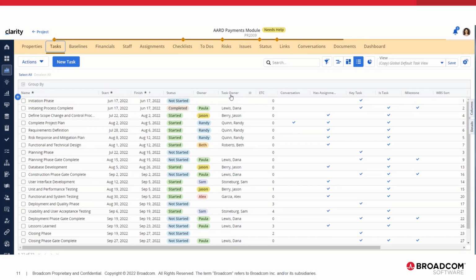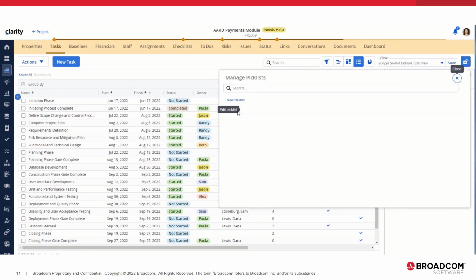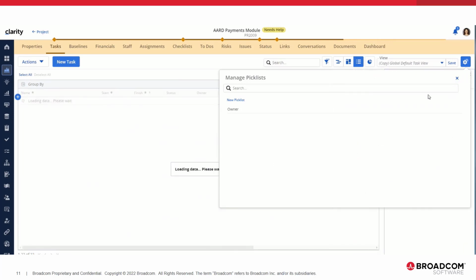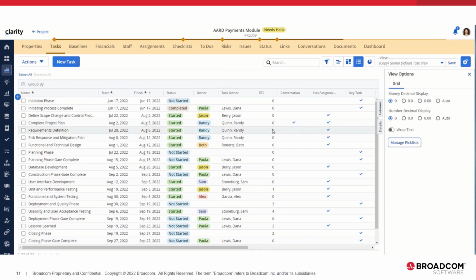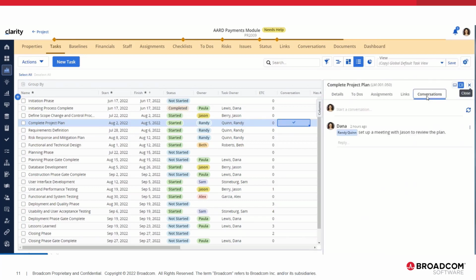This is not the same as the stock task owner attribute. And we can verify this by looking at the Manage Pick List. You can see Owner. And if we open this up, you can see that it has all of these values. So this information should get copied over when we do the copy. You can also see that there is a task that has a conversation. Conversations are not copied over. So if we were to look at this particular task, you would see that there is a conversation.